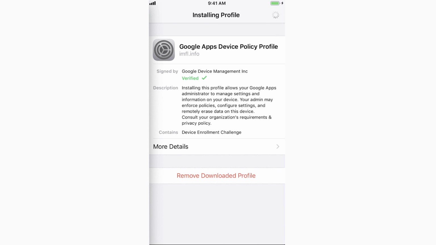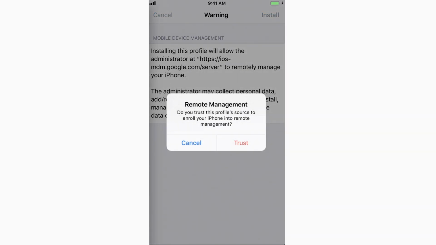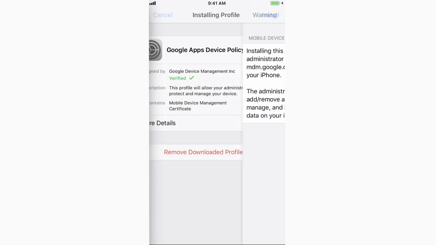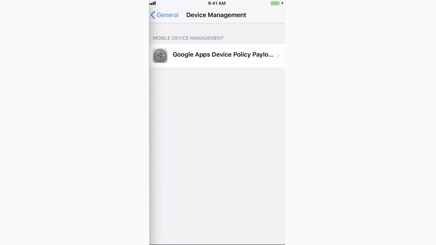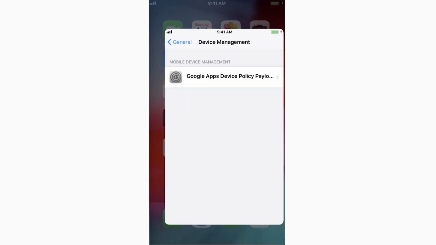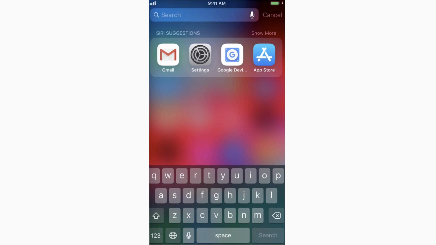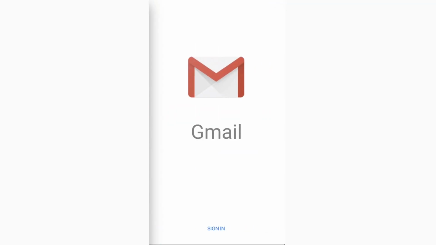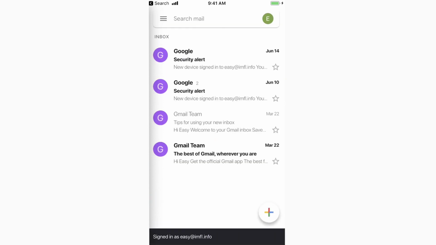And once the install is complete, we have to trust that we're going to allow Google to manage this phone. Hit done. Now we should be in. It says the device has been approved. So now we can go back to Gmail. We can open Gmail. We can sign in, enable this account. Done. And now we're into the account.